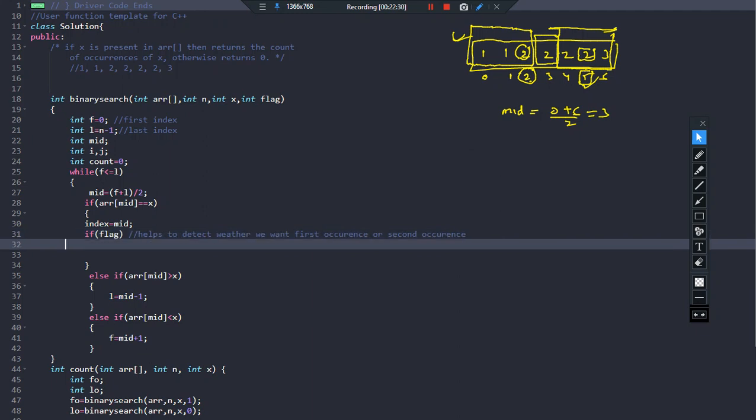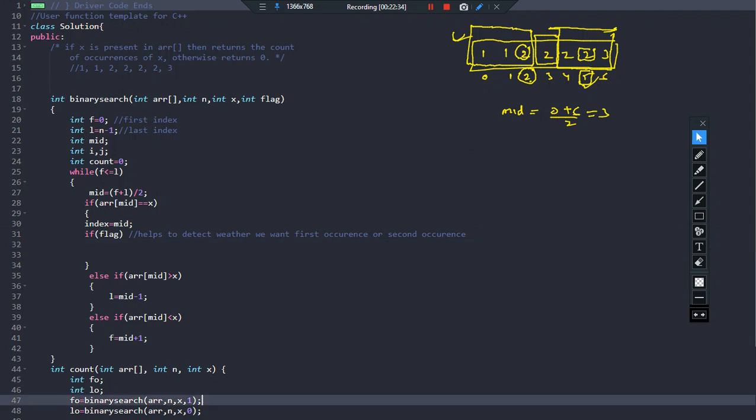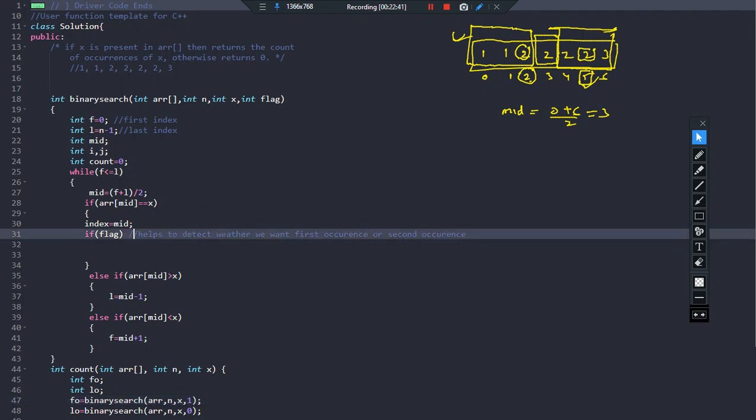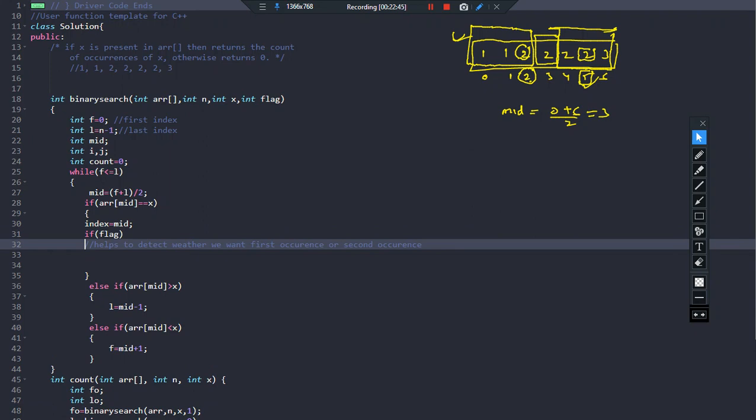So right now, if F0 is being called, if F0 is equal to binary search, if this part is called, then obviously it will pass 1. So flag will be 1. It means that it is interested in finding the first occurrence. And the first occurrence will definitely be present in which side? The first occurrence is basically present on the left side, left subarray. Once you found out the middle position, the first occurrence of 2 if you want to find, you should look into the left subarray. And for looking into the left subarray, you should modify the pointer L, because L is pointing to the end.